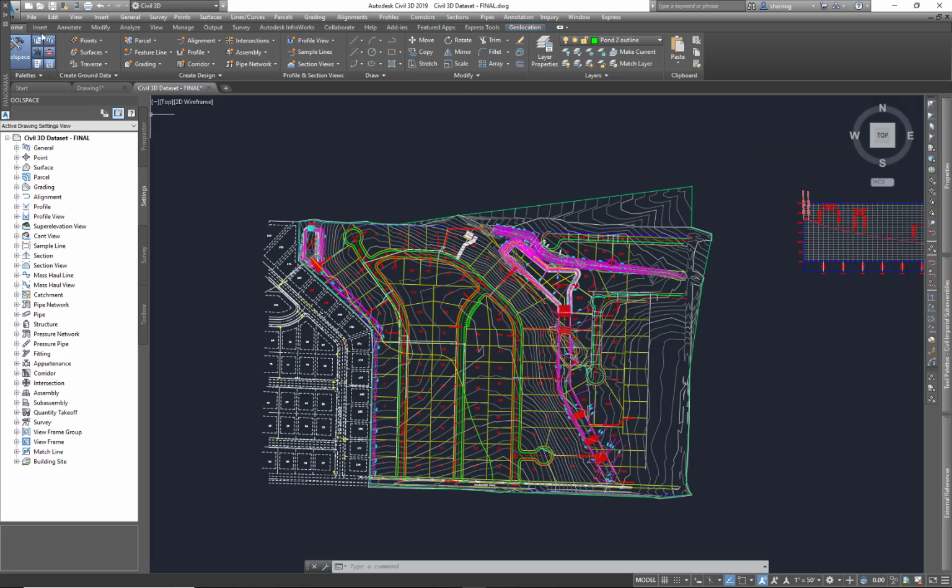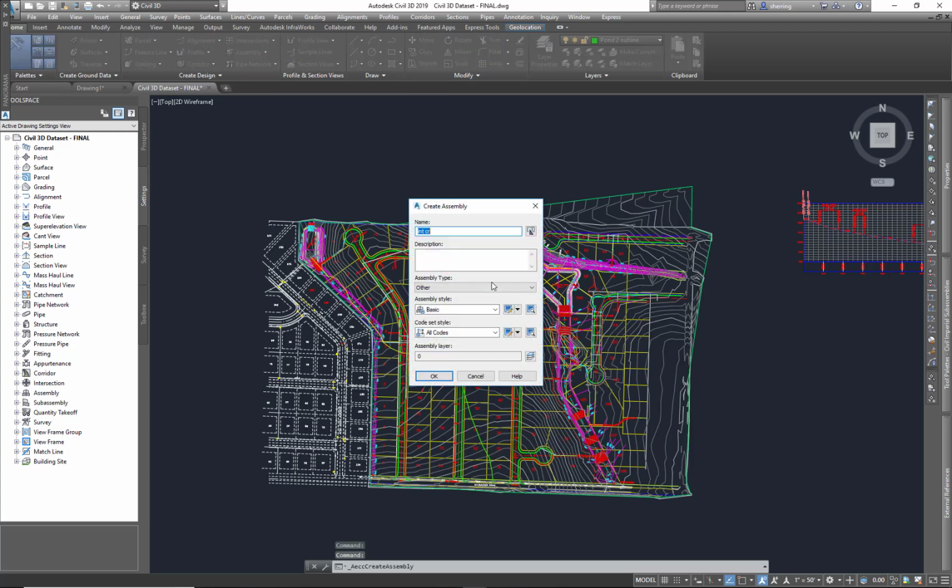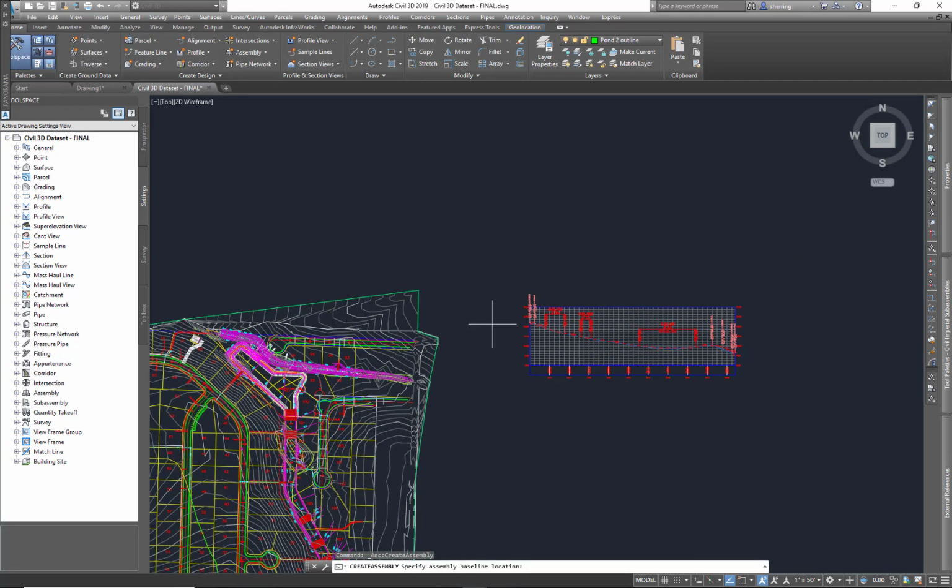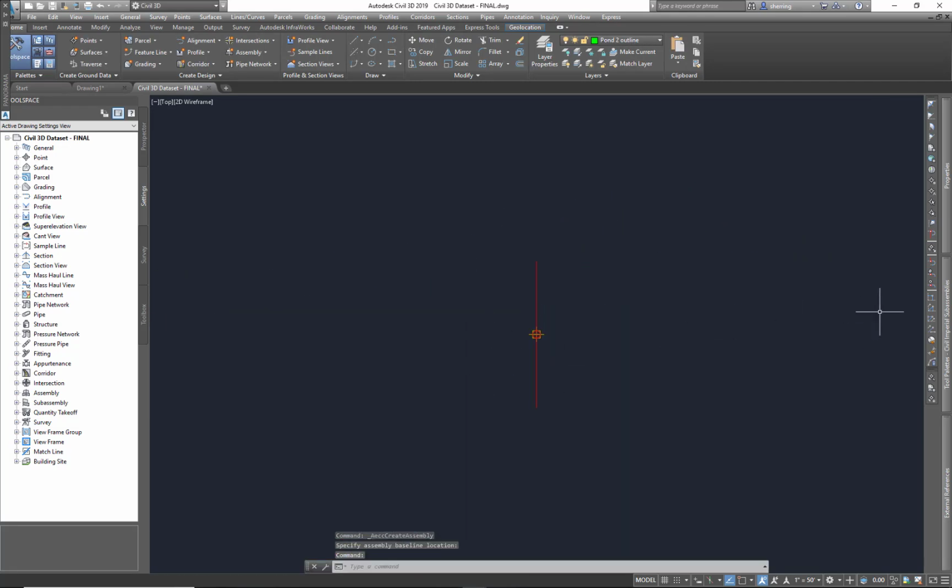So I'm going to first come here to my Home tab on the ribbon. I'm going to come to Assembly and select Create Assembly. I'm going to name this. I'm just going to call it Typical Section. I'm going to select OK. I'm going to place it here just to the side of my profile. And then we're going to build this.